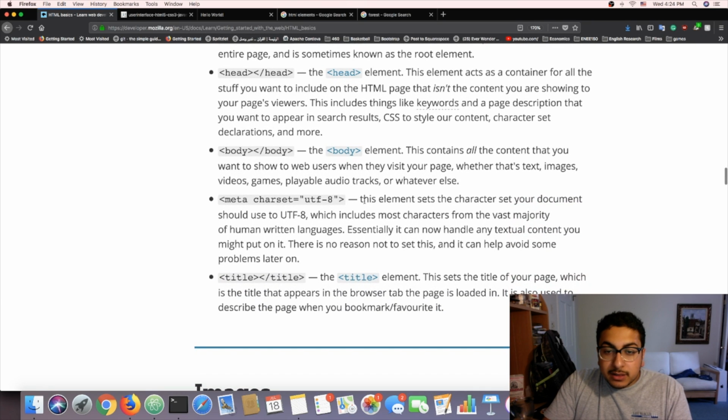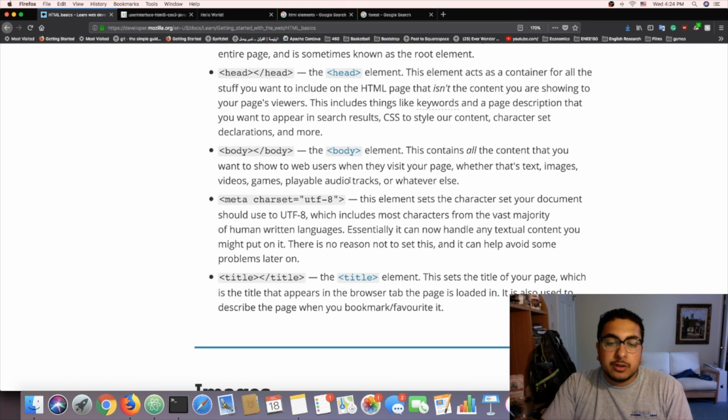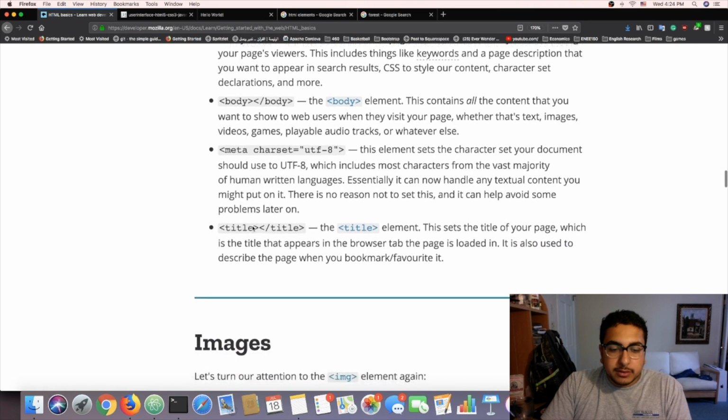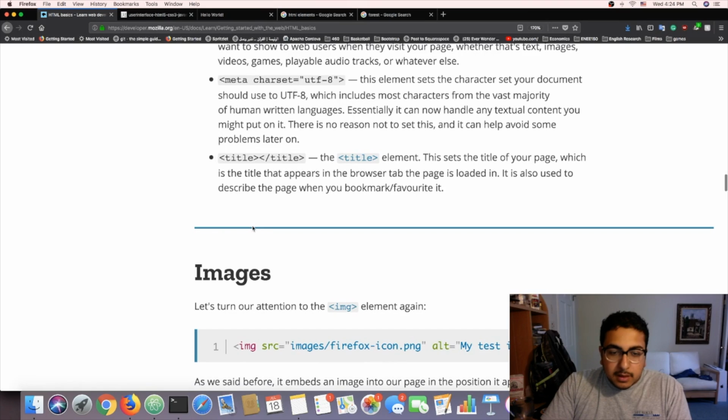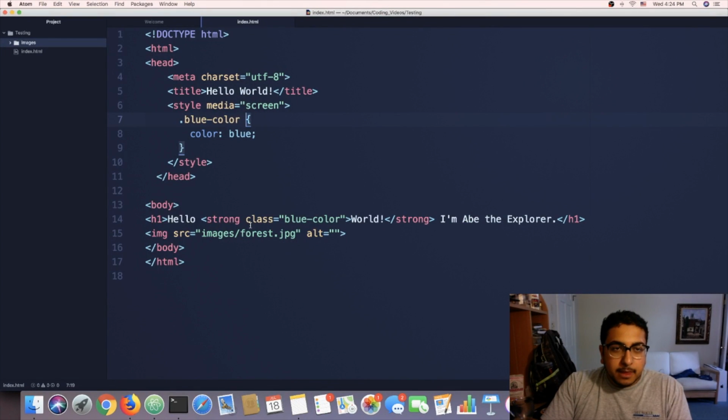You have the character set that says the document should use UTF-8, which covers the characters used in almost any language on earth, including emojis. And then you have the title, which sets the title for your page, as we saw. So that's the basics of HTML. I think you guys should try it.